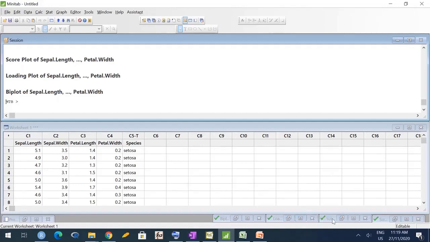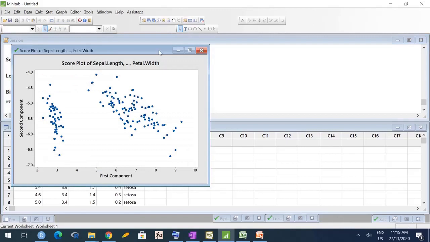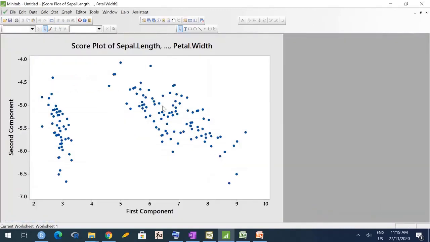Now let me go to score plot. Okay. You remember how we compute scores? We use those equations that we discussed just now, put in values corresponding to every observation and get this.